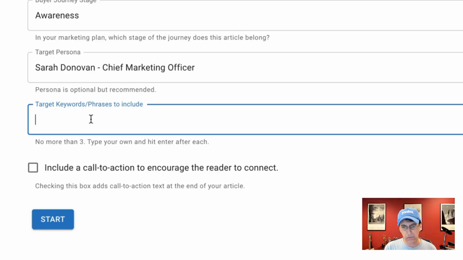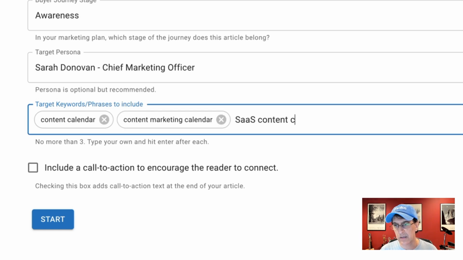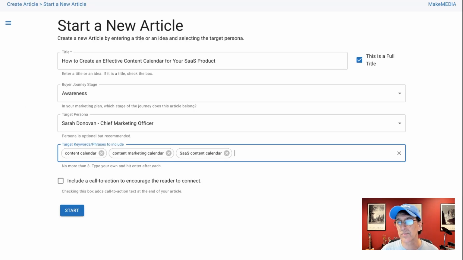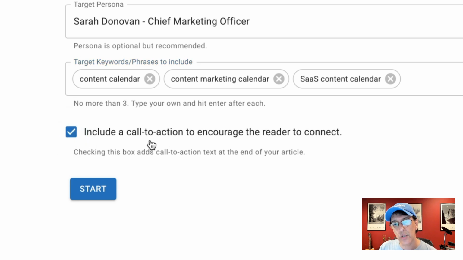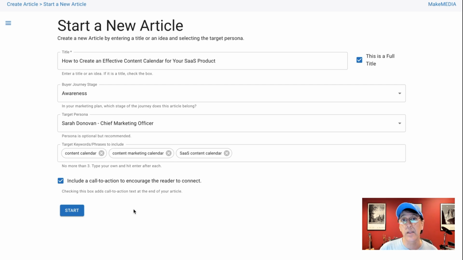So what I've done for this article is I want to create the following keywords. So content calendar, just hit enter so it knows that's the keyword, SaaS content calendar. So those are the terms that I want this article to be optimized for. Down here, I've got a button that says include a call to action to encourage the reader to connect. If you're selling a product or service and you want them to reach out to you, this is a good button to check. MakeMeDia will actually write a closing that encourages people to reach out to you. You don't have to have that if this is just a purely educational article.